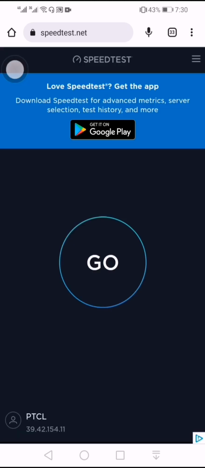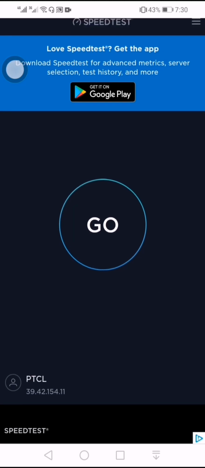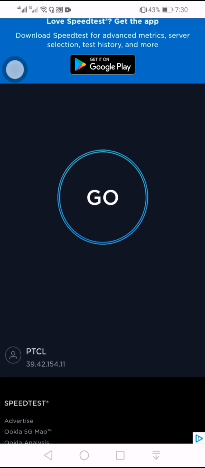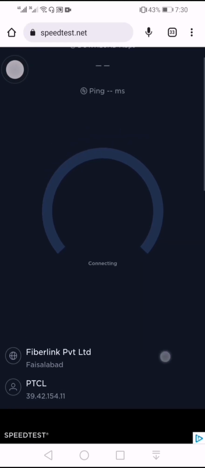Now you can see something pops up like this, and here is the button, push the button Go. So you can see the exact speed of your internet.